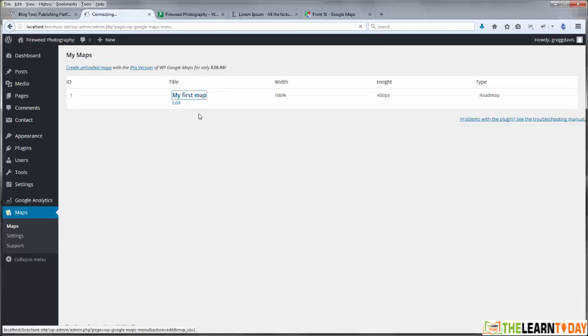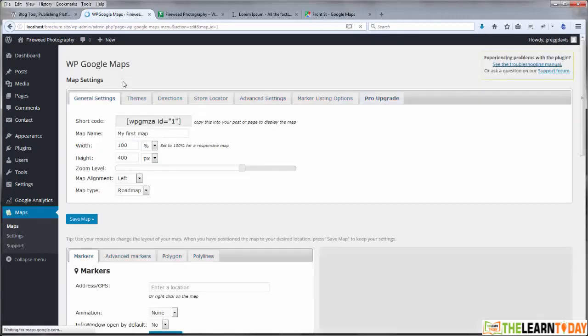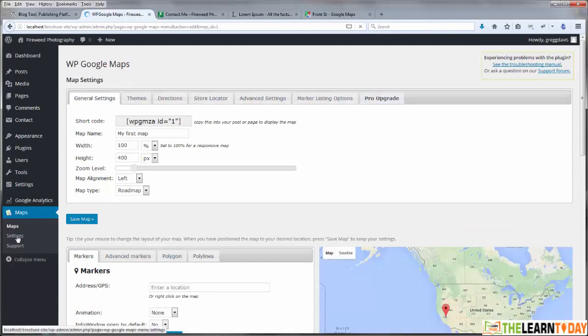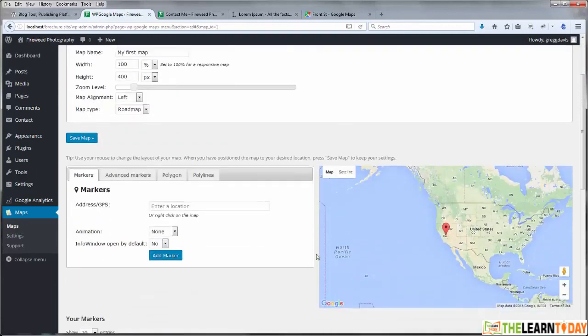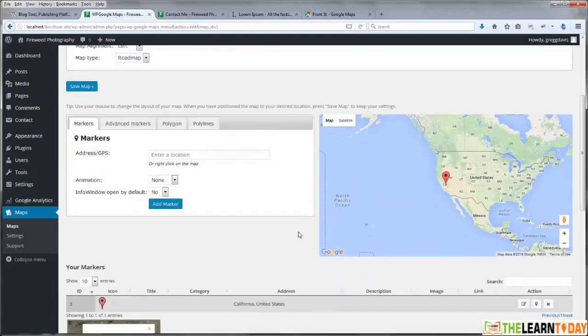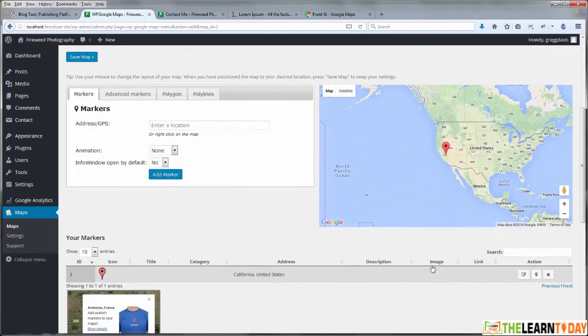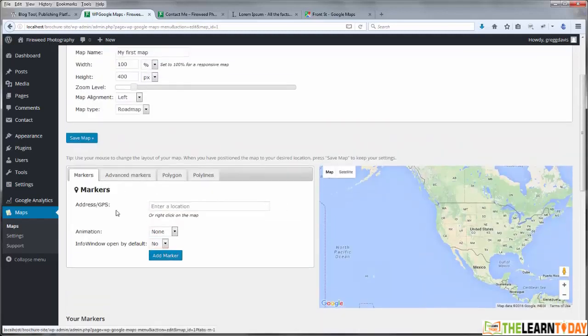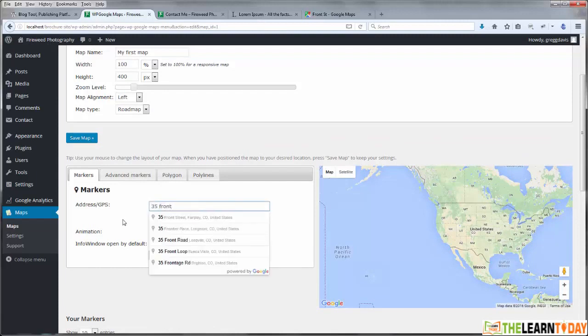So let's go ahead and open up the one called My First Map and take a look at the settings. The default settings are fine to leave for now, but it looks like we've got an indicator on this map that is California, United States. So I'll just get rid of that marker, and I'm going to add another marker just right down here. Put in a location with an address.